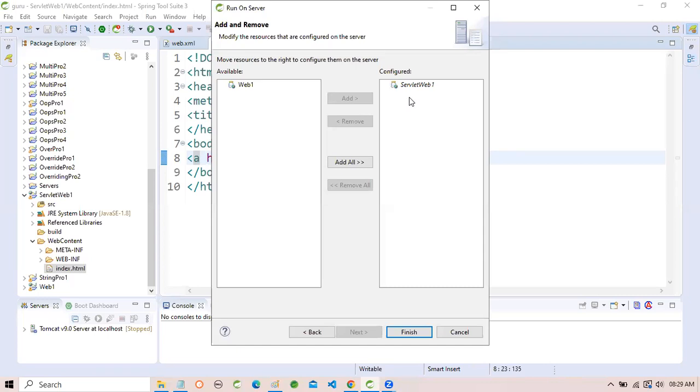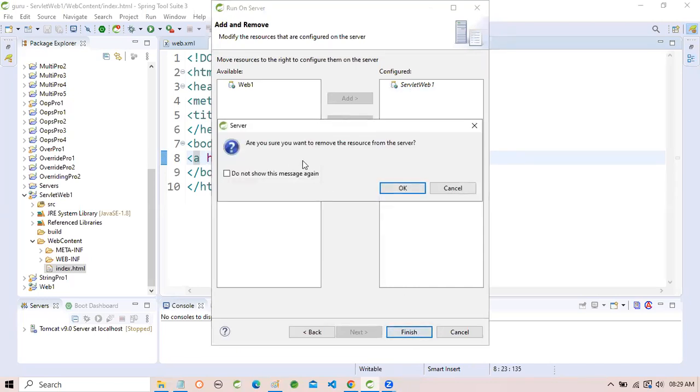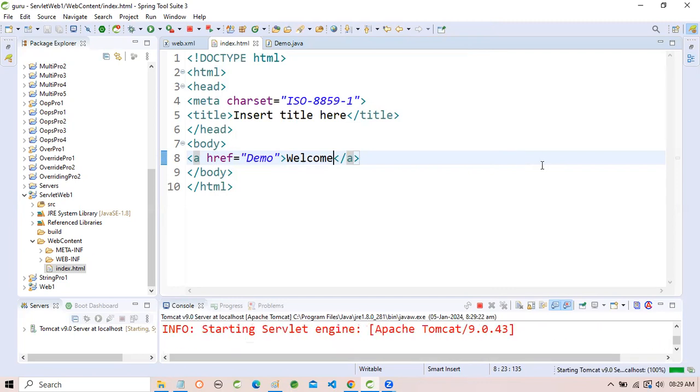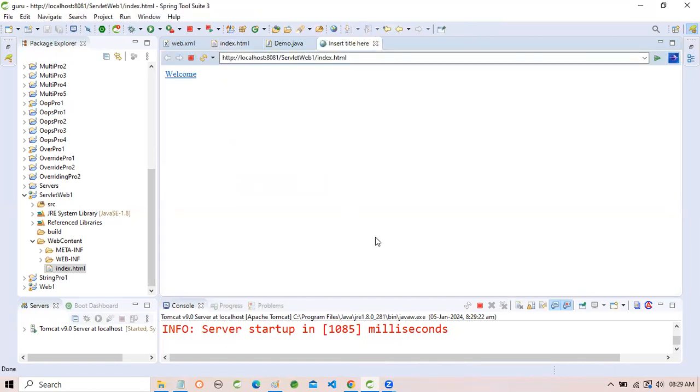So we want to execute servlet wave 1, which is already configured. Click on Finish. Are you sure you want to remove the resource from the server? Yes, okay. Then the server will start and execute our project. You can see here, welcome. Here you can see the complete URL of your index.html file.